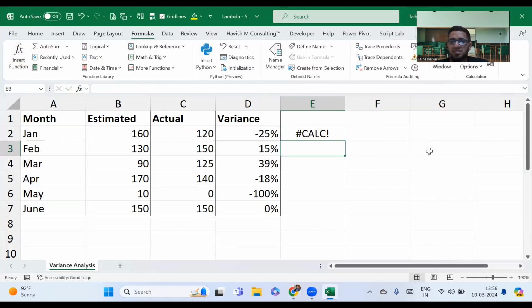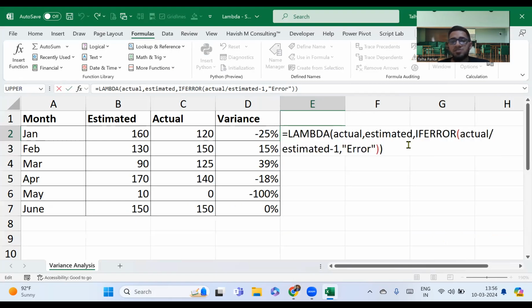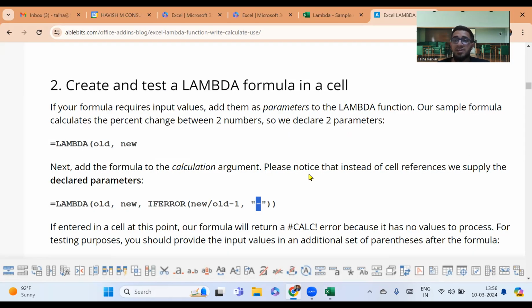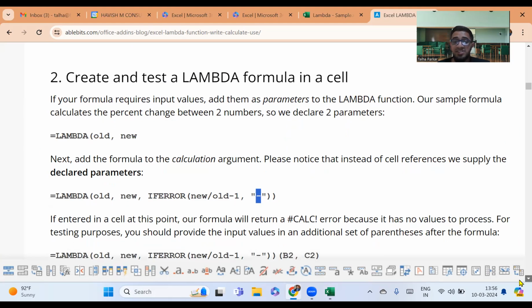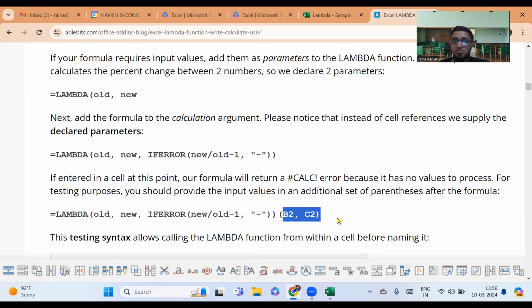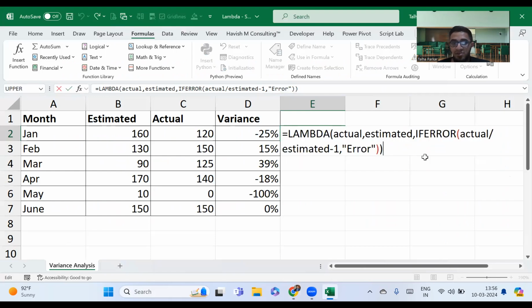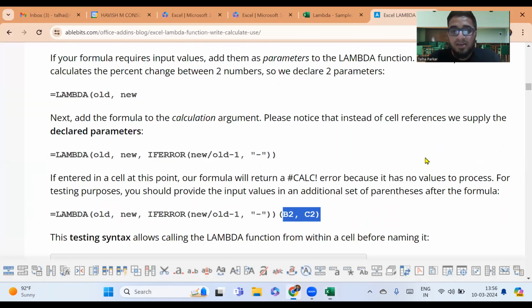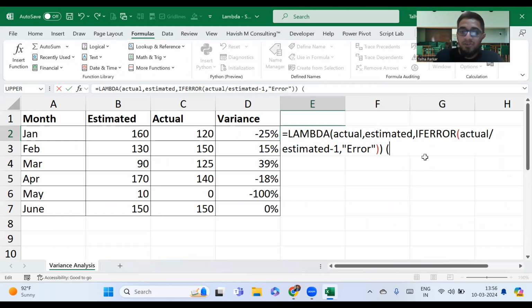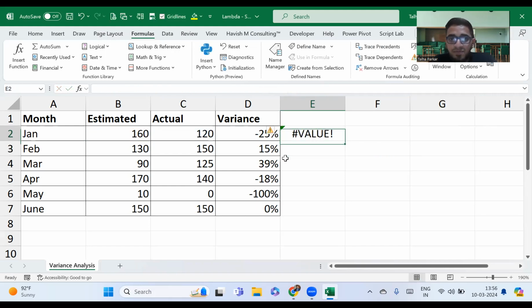Okay? And when you close this, nothing will happen because right now the formula does not know the values of estimated and actual. If you want to test this formula, you will have to tell the formula values for the very first time. How do you do that? This is just for testing purposes. We have not created the custom function yet, everyone. So I'll choose my actual value. My actual is in C2, and my estimated in B2.